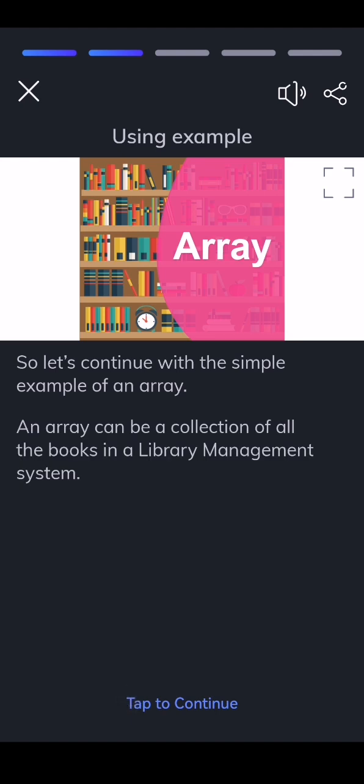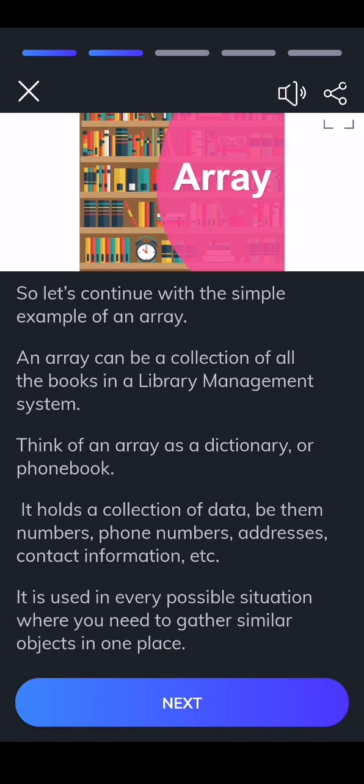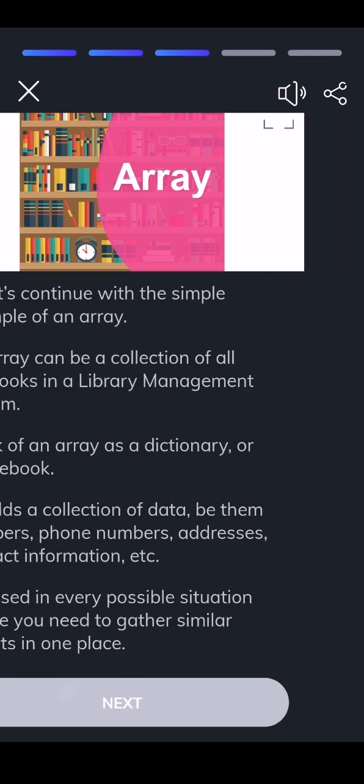An array can be a collection of all the books in a library management system. Think of an array as a dictionary, or phone book. It holds a collection of data, be them numbers, phone numbers, addresses, contact information, etc. It is used in every possible situation where you need to gather similar objects in one place.